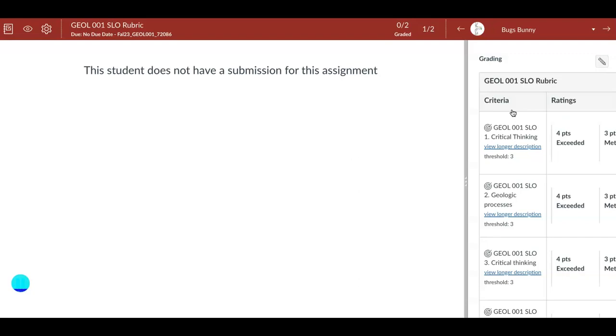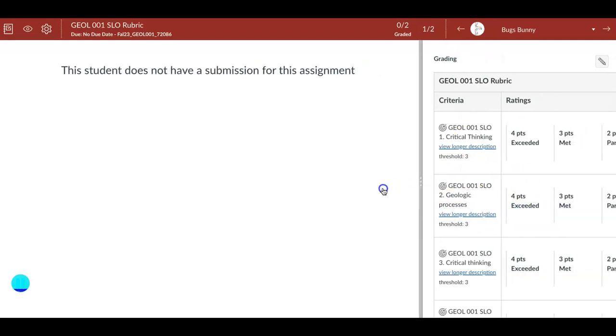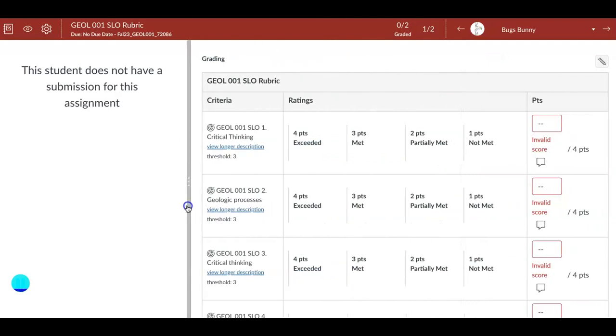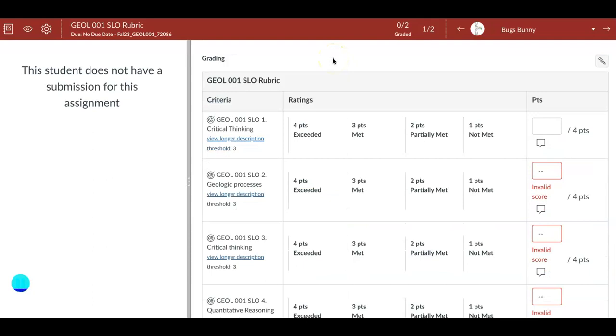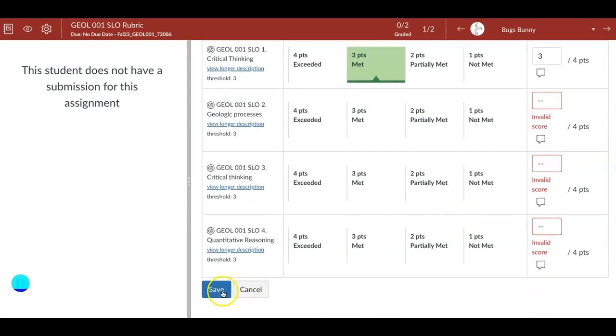And because this rubric is large and doesn't really fit in this window very well, you want to grab this gray bar and expand it to the left so that you can see all the details of the rubric. This expanded rubric is interactive and clickable. As you hover your mouse over the various scores, they are highlighted in green. This student scored a 3 on this particular rubric, so I click on it and the 3 points shows up there, and then I'm going to hit save.